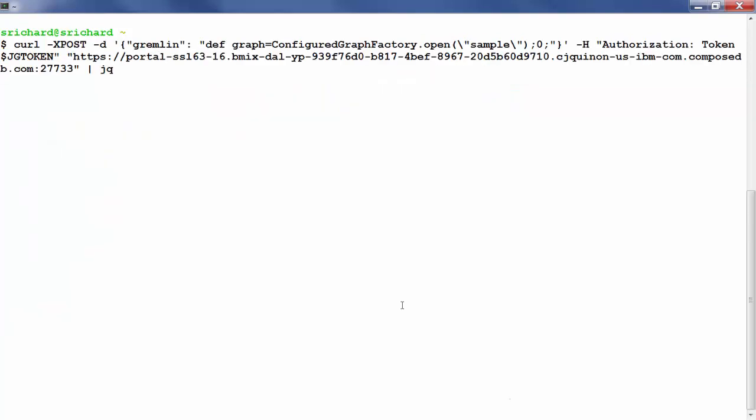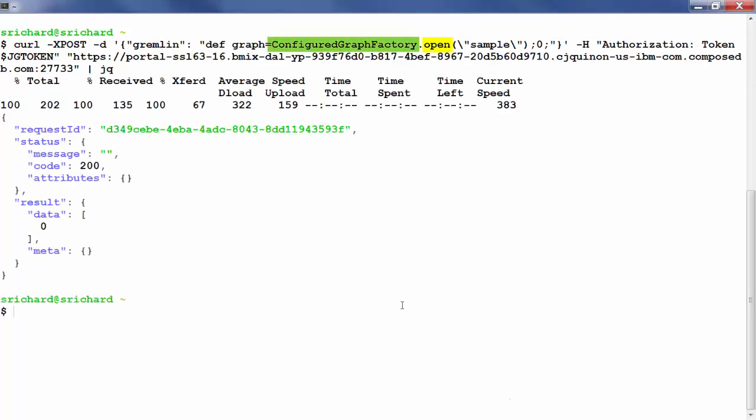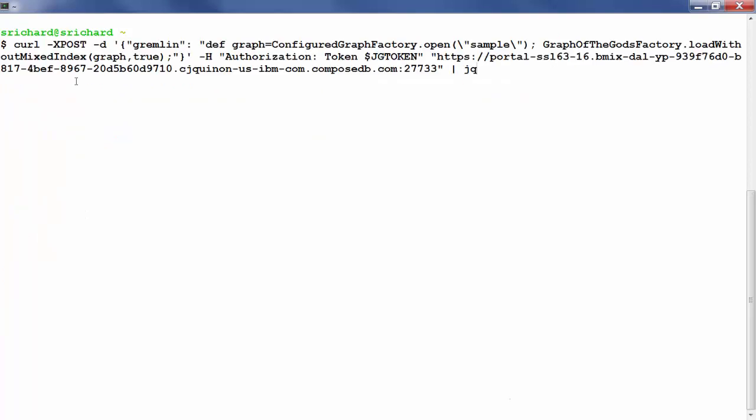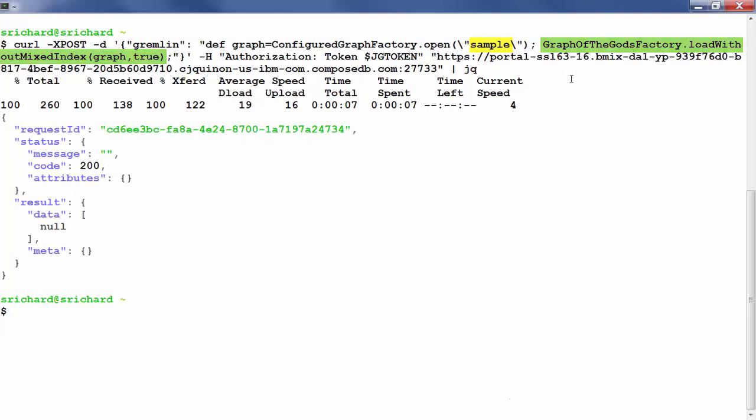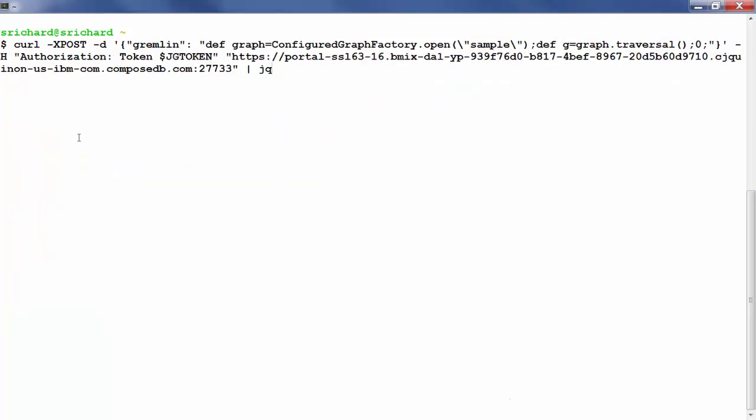Okay, so now you have a graph and you're ready to open the graph as shown in this command. Next, you can load a sample graph called Graph of the Gods. This command loads the Graph of the Gods factory into your sample graph. Now you're ready to explore the graph.